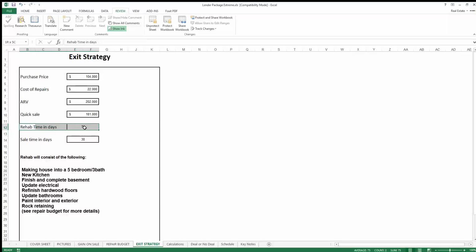How long is it going to take to do the construction? For this type of remodel, we're showing 75 days. And right here, how many days are on the market? We're showing 30 days on the market. So days on market are important to your lender, and it's important to you. You need to know what your costs are going to be.